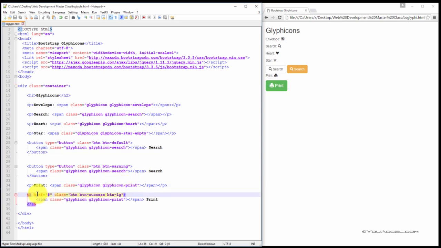And lastly, we've embedded a print glyphicon inside a link element. So you can see we start with the open A tag. We specify the class for this link, which is button, button success, and button large. So that's what gives it this styling. And next we just create our span element and insert our two classes, Glyphicon and Glyphicon print. And that's what adds that icon right before the label print.